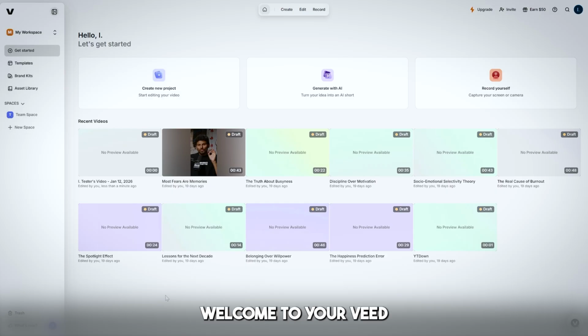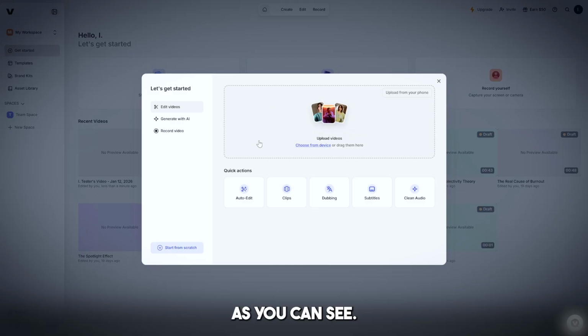So guys, welcome to your Beat dashboard. It's very clean, it's in the cloud, and it auto saves everything. To start, we're just going to click this big new create project button here, as you can see.